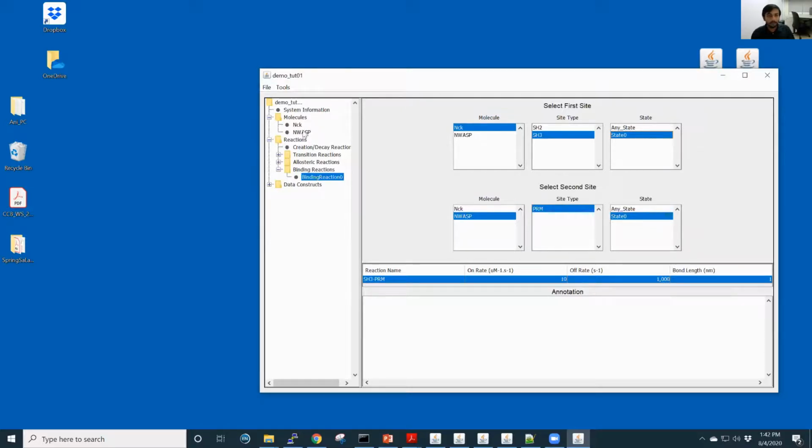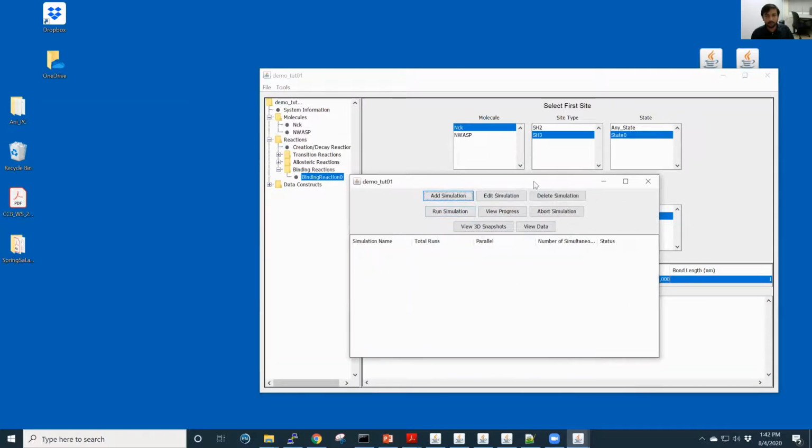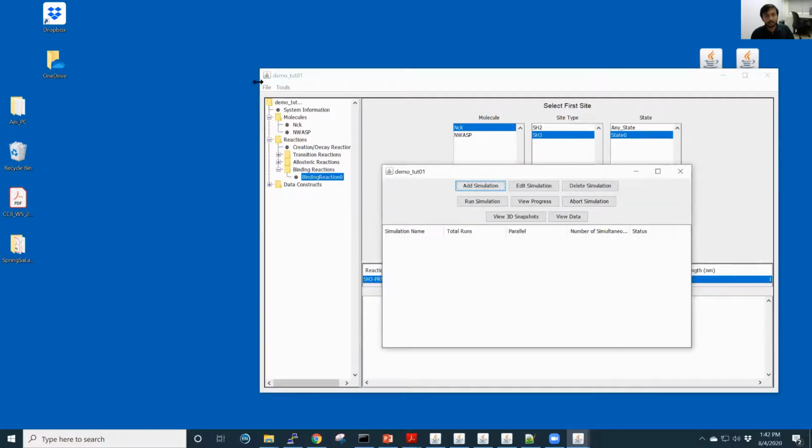So now we have 2 molecules and 1 reaction rule. We'll save this model, and then we will launch a simulation to see what's going on inside the system. So once you press that tool simulation manager, you will get this window and you will see all these buttons here. So just to add a simulation. When you add a simulation, you'll get this pop-up. It says couldn't find the PDB source file, just ignore it for now. We will get into that.